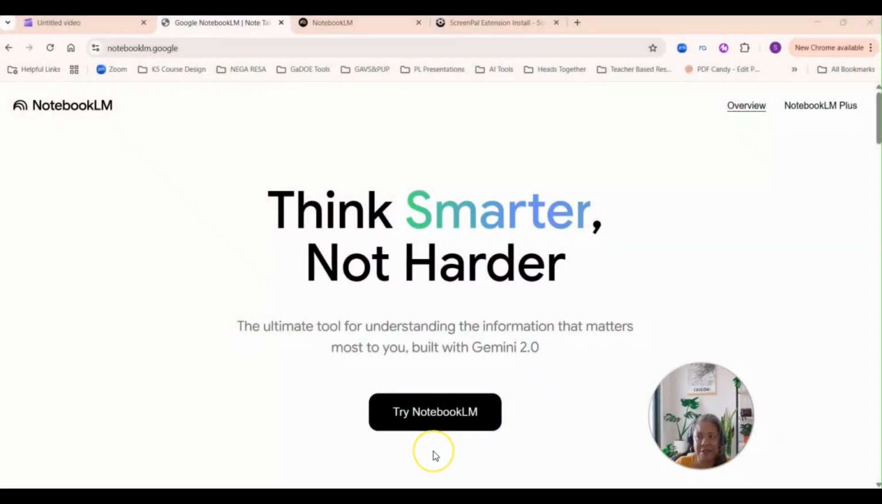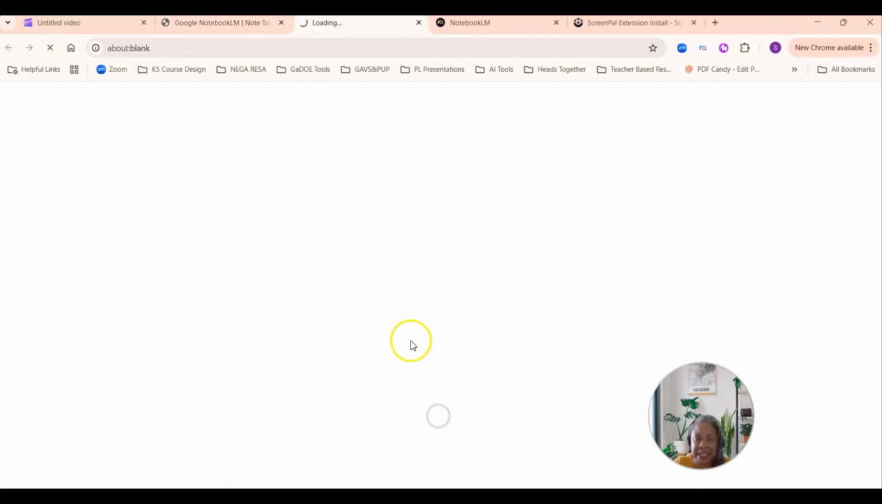So I have been using Notebook LM quite a bit and trying to tell everybody I know a little bit about Notebook LM. So let's take a look at some of the things that you can do with this wonderful AI tool. So it's a Google tool. NotebookLM.Google is how you get to it. And then you'll click on Try Notebook LM.